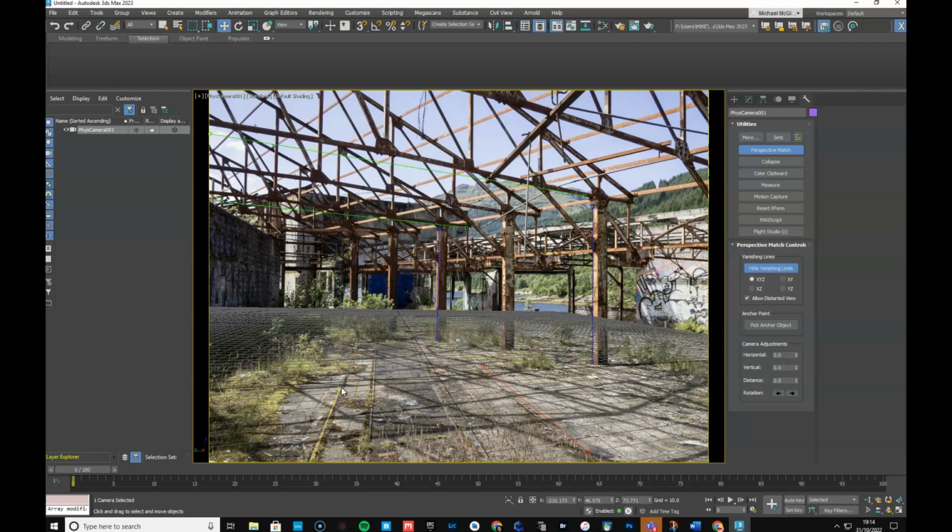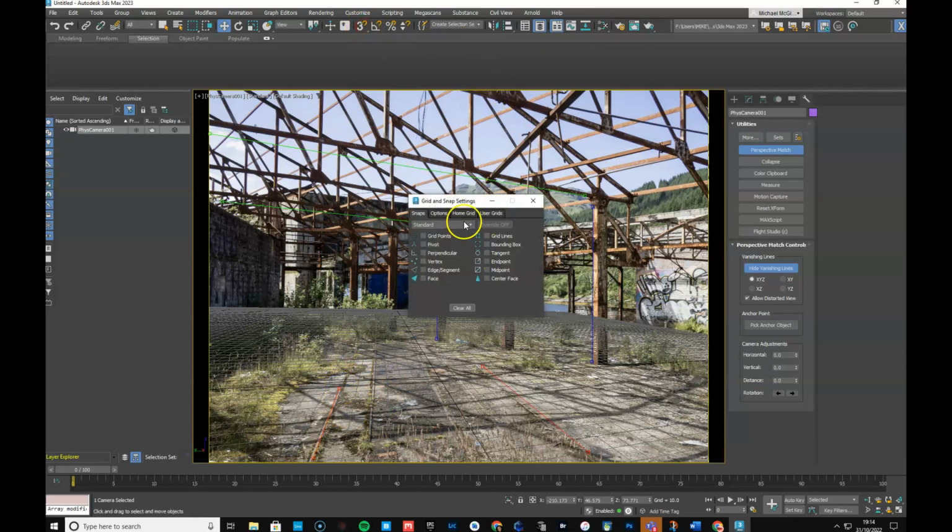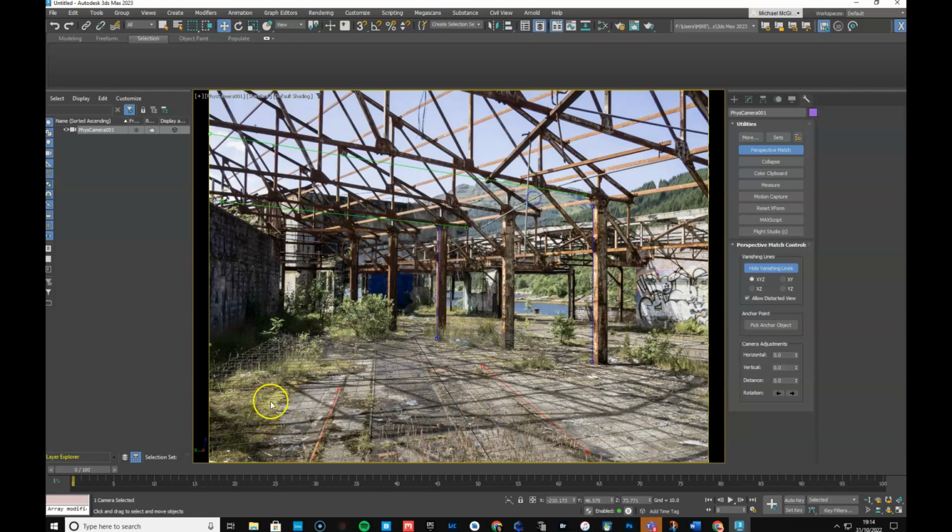That feels a bit better to me. I'm going to go back up to snaps, right click, home grid. I'm going to reduce that extent down a bit. It's gone a bit crazy. So that feels better. Okay, that pretty much gets us where we need to be, but now that we've got it settled, let's not lose it.